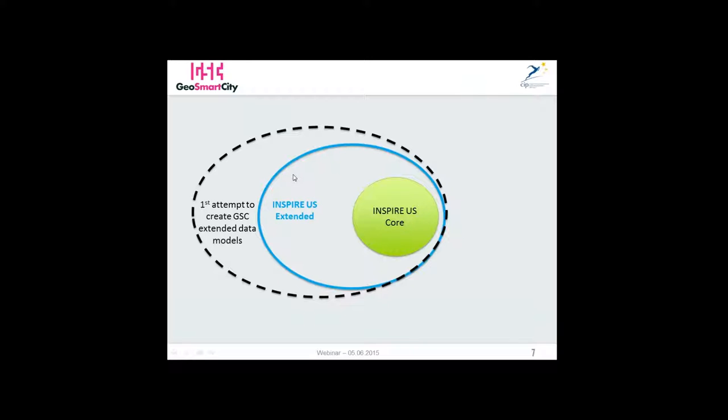because it is a work still in progress. So starting from the extended Inspire US data models, looking at the common data model that we derived with the methodology explained before, collecting all the use cases and deriving the requirements for a common data model enabling to encompass all these requirements, the first attempt was to create a GeoSmartCity extended data model starting from one of the Inspire extended, simply adding the additional attributes required by GeoSmartCity not contained in the Inspire extended data model.